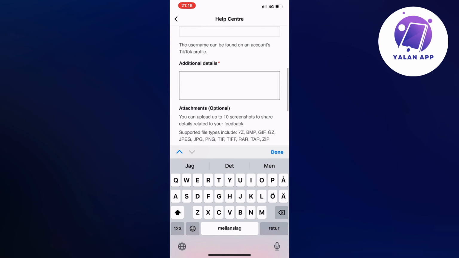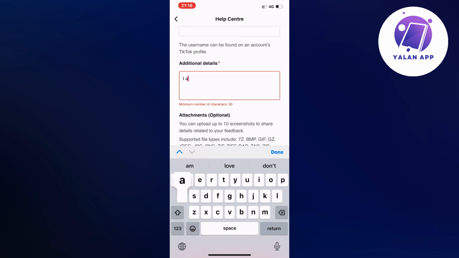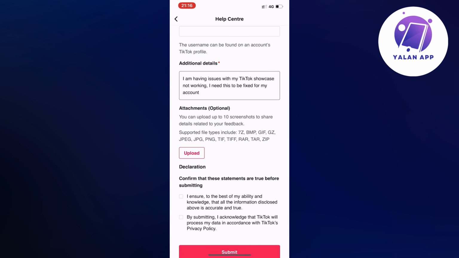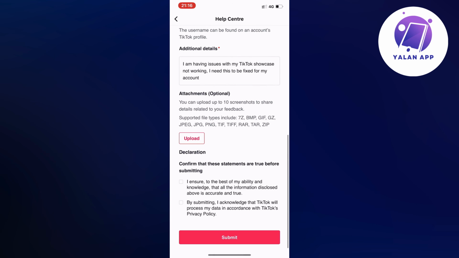And then you're going to write exactly like this to the support. I am having issues with my TikTok. So you're going to write, I'm having issues with my TikTok showcase not working. I need this to be fixed for my account. So this is exactly what you're going to write to them. I'm having issues with my TikTok showcase not working. I need this to be fixed for my account. And then click on submit.